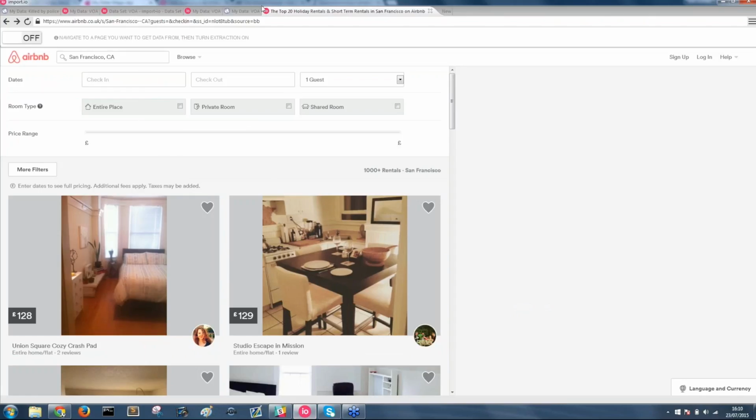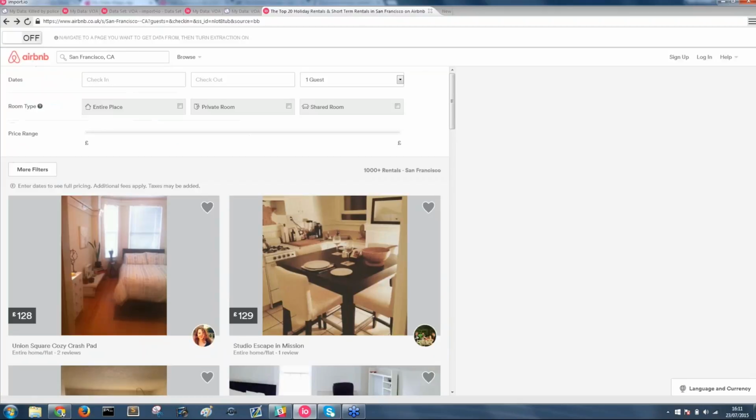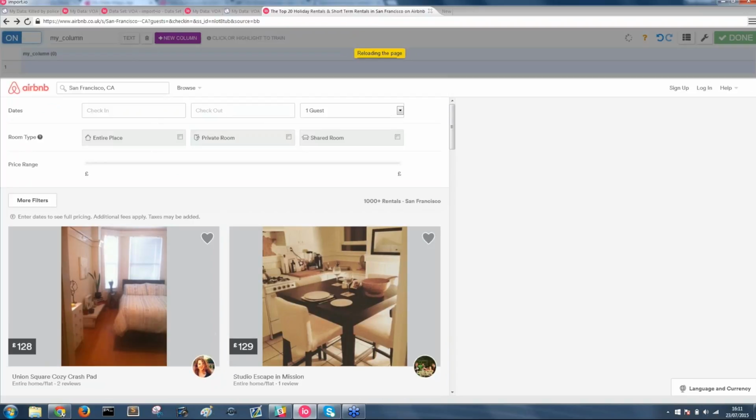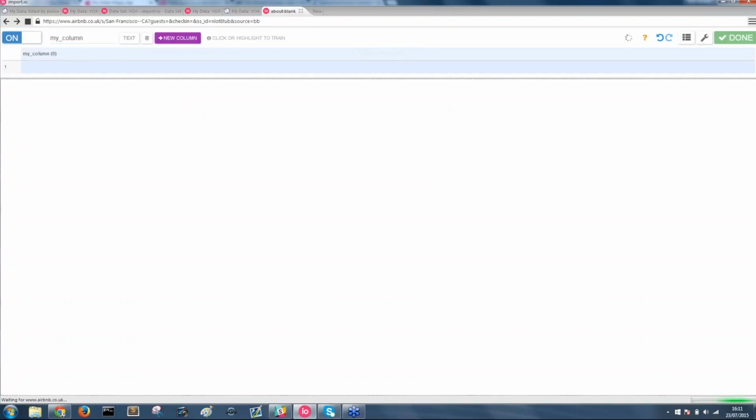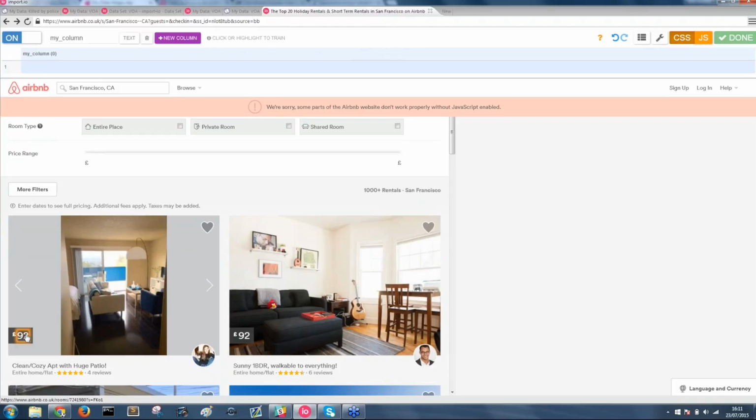If we just go back to our desktop application, we can insert the URL into the URL bar. Incidentally, I got here by clicking on the new drop-down menu and clicking on Extractor. Enter the URL and turn extraction on, and the page will reload. Now, it's simply a case of clicking whereabouts on the page the data is. So for instance, let's get the price.